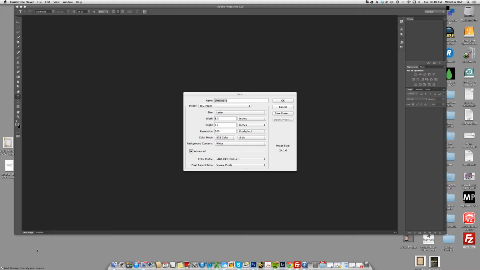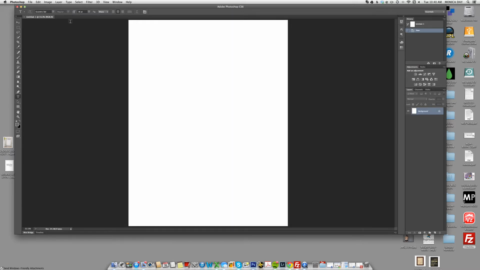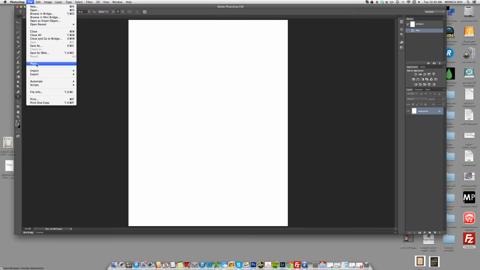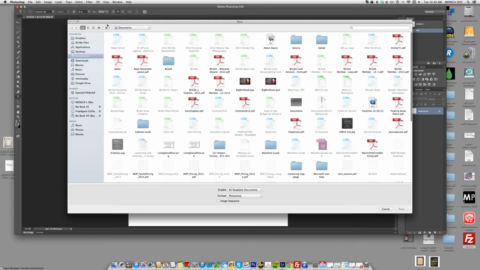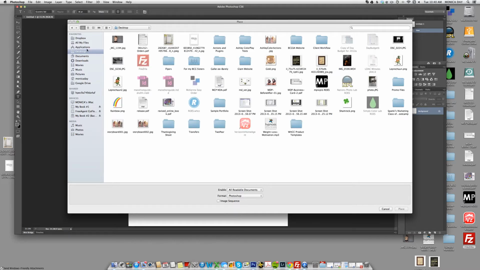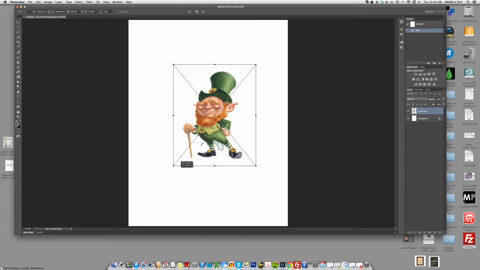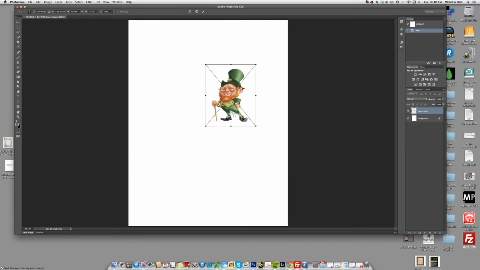So I'm going to start with a new document. I'm just going to make it letter size, but you can do it with any size that you choose. What I'll do first is just place a photo in here, just to give you an idea of how to make it work. I should have made a folder for it, but let's stick this little guy in. This is just some clip art from off the internet.